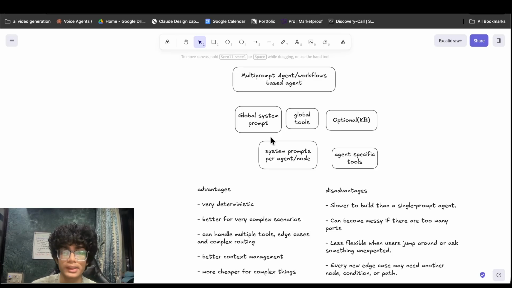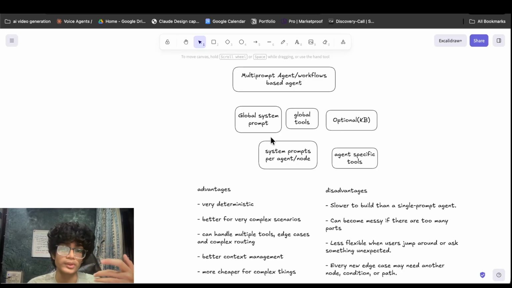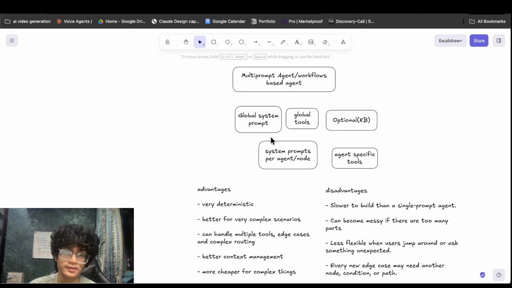So in Retell.ai, you have different nodes, each of which has a prompt and a task it performs. And in ElevenLabs it has the sub agent node, which has its own agents and its own nodes, and it performs based on a given condition. And then you have the agent specific tools as well. So this kind of a setup is what a multi-prompt voice agent is.